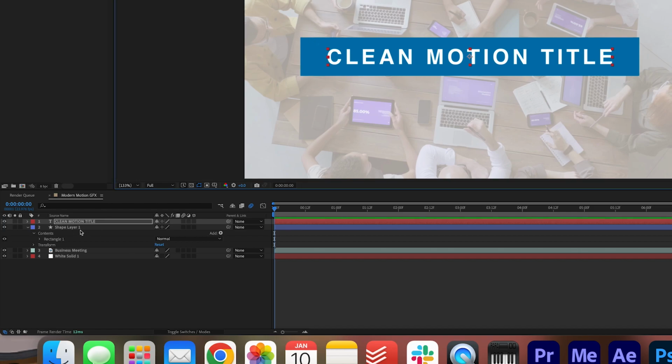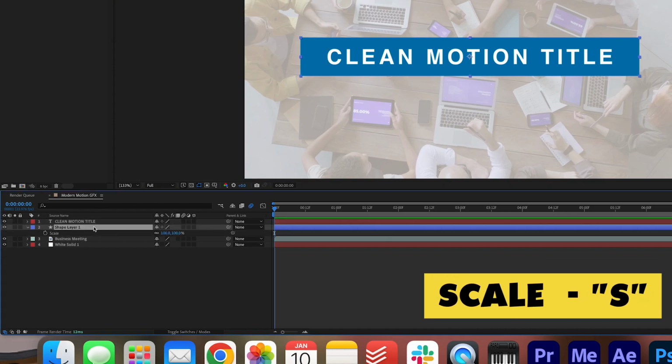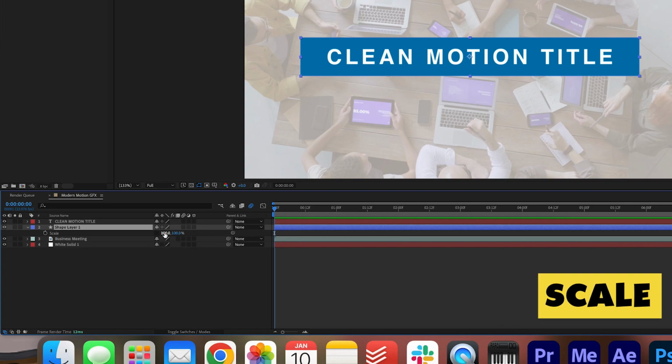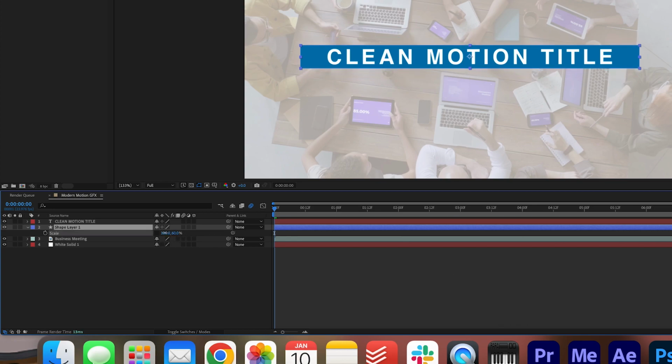I'm going to go over to my shape layer. I'm going to hit S on my keyboard, and then I'm going to unlock this so that I can move the length and the width separately. Then I'm going to just move this down. I'm going to move this close like that. Perfect. So the first thing we're going to animate is the rectangle.